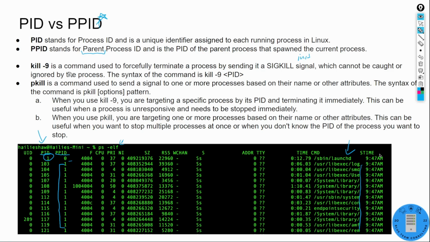When we're talking about processes, it's also beneficial to cover kill -9 versus pkill. So kill -9, it's going to forcefully terminate a process by sending the SIGKILL signal, and it cannot be ignored, so it's extremely forceful. It's going to kill it. The syntax would be kill -9, and then the PID, the process ID, of the process that you're trying to kill. So if I wanted to kill just this last line here, user libexec rem, that'd be a terrible decision, but I could do kill -9, and then the PID, 121, and it would forcefully kill that process.